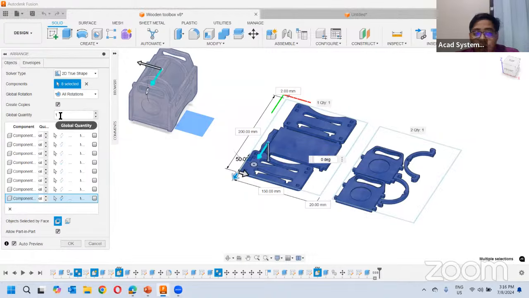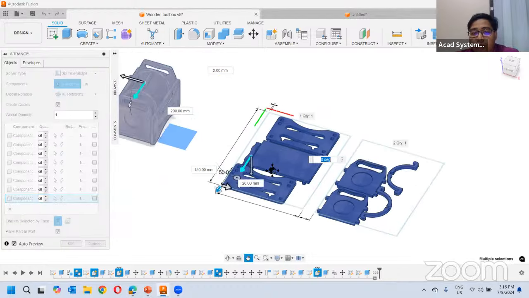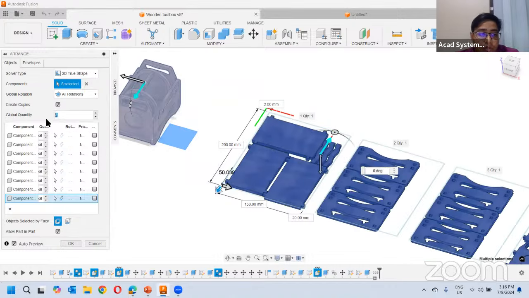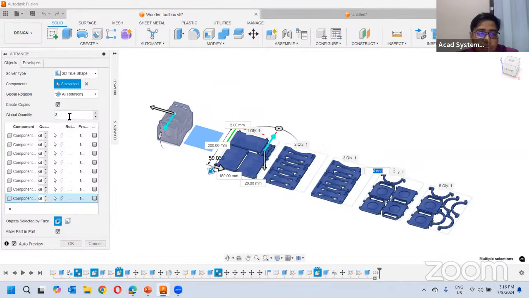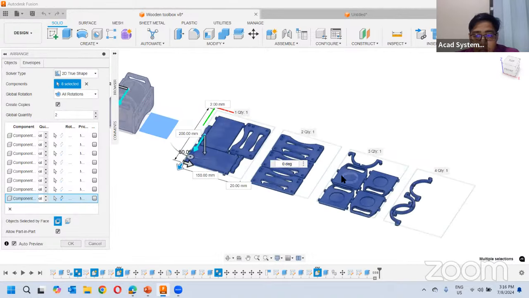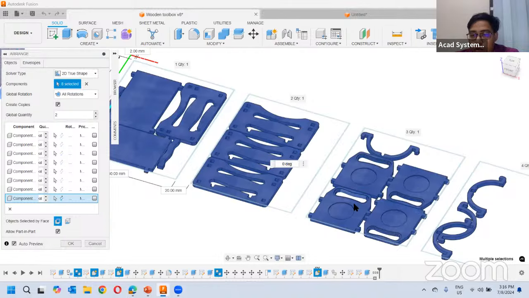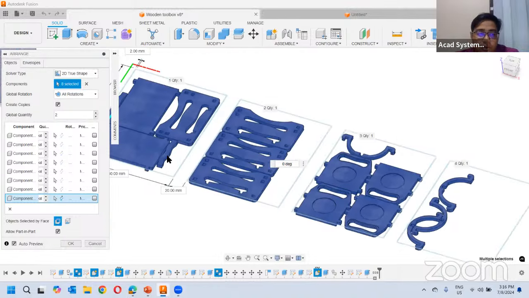So down here, we also have the quantity. If I would like to have more than one copy, so this one is exactly this item to this item, this item to this item, only one copy for each. Maybe I would like to have, let's say, 2 or 3 or more. So I can control based on the global quantity from here. So let me just reduce it back to 2. So currently I only have 2 copies for each of the individual components. So this one has 2 copies, this one has 2 copies, and so on.